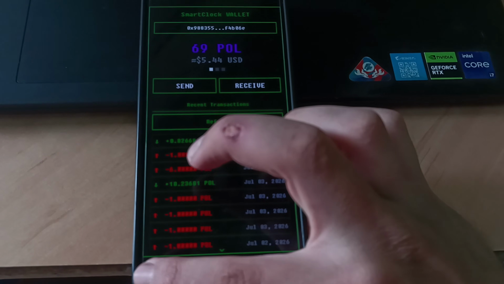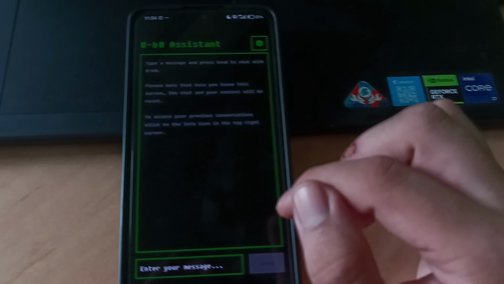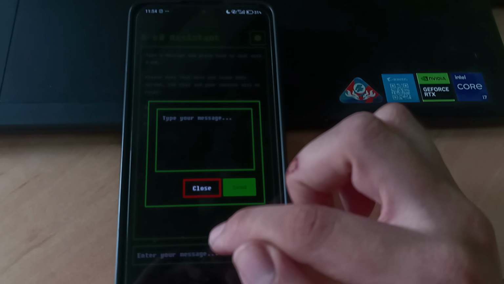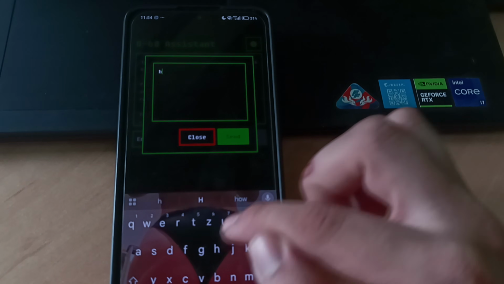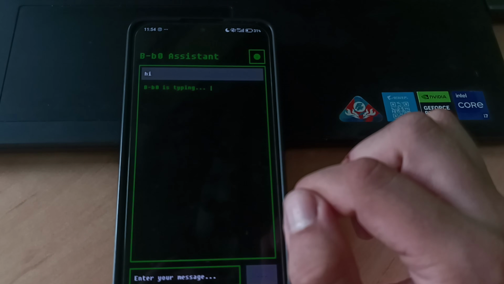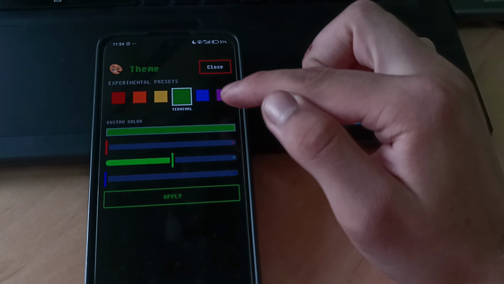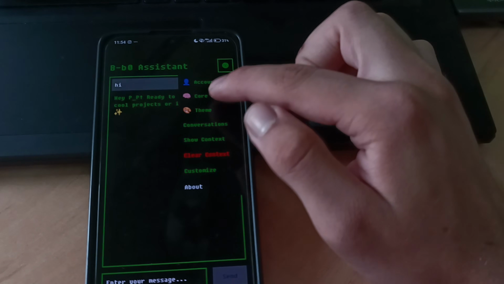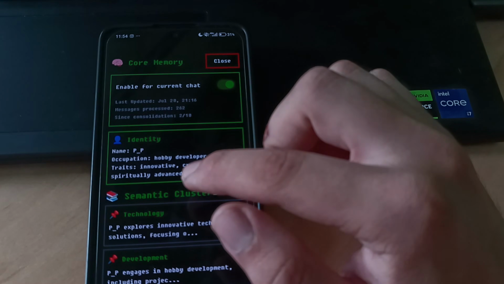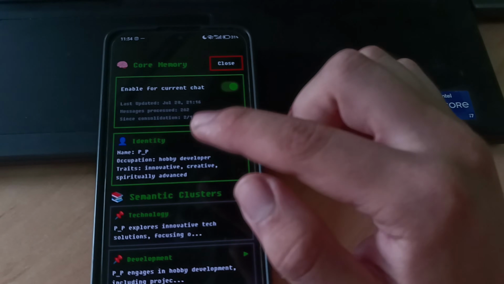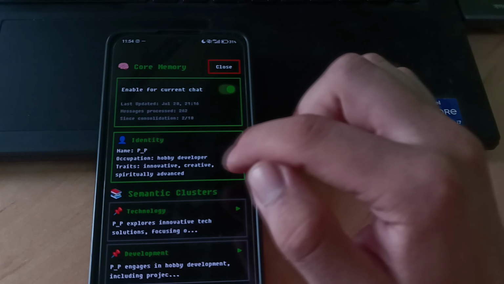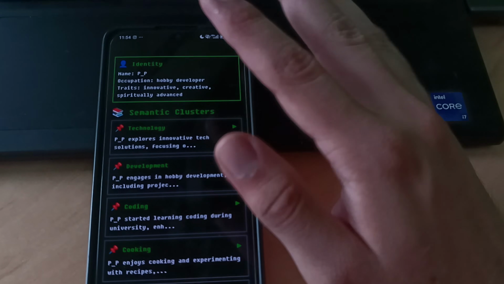And then finally we have the Bebo assistant screen. This is just a chatbot. We can send messages and it knows my name and stuff because it has this core memory. I wanted to click this core memory. It can remember your name. It can also set your occupation and stuff based on the chat itself.